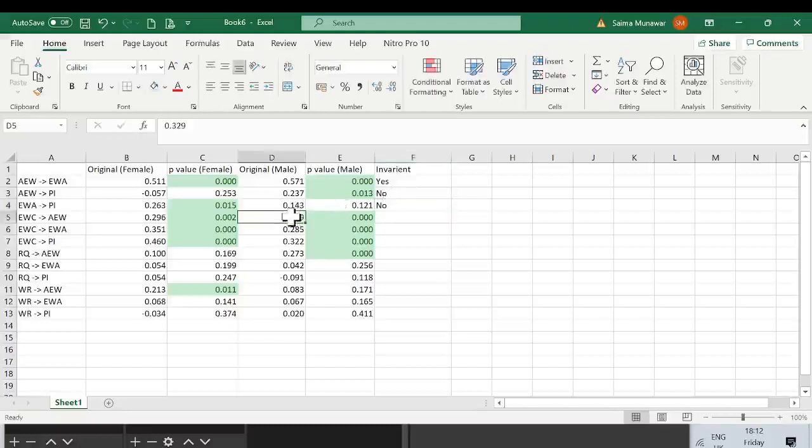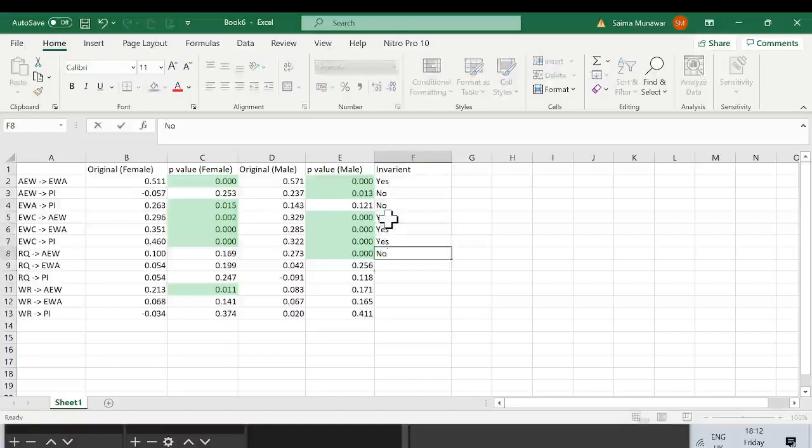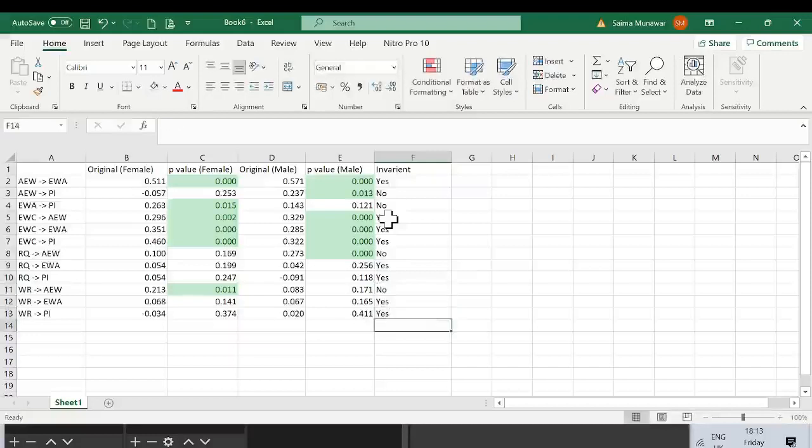We'll have to look into the values. If both the paths are significant but there's not much difference in the values, we would say yes, it's invariant. Same goes here, yes. And this is how we create the table to show the partial MGA analysis where we are comparing standardized path coefficients. We can do the same procedure for the indirect effects and also for the R-square. And that's how we conduct our multi-group analysis.